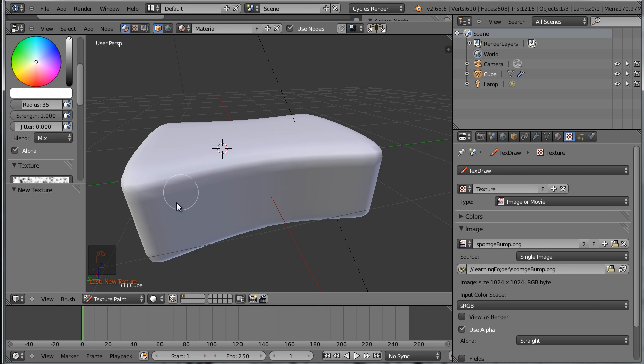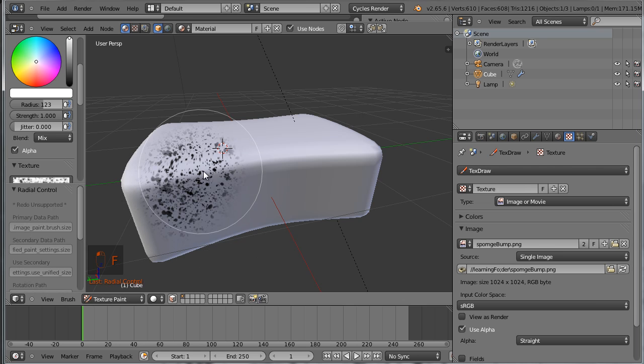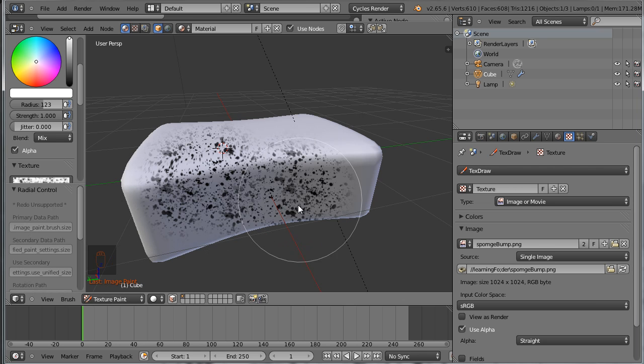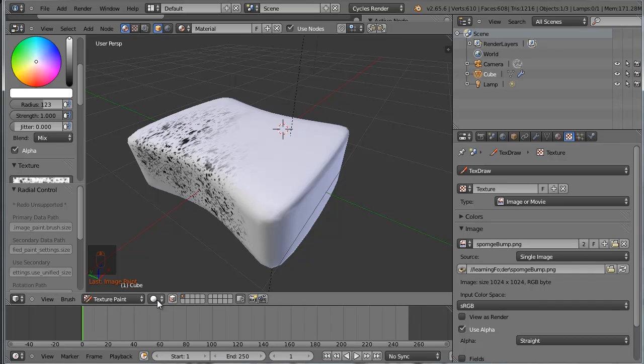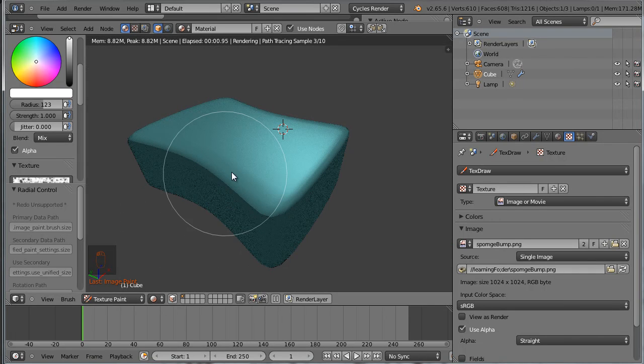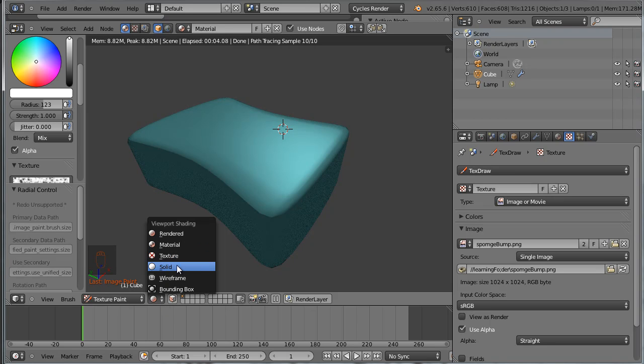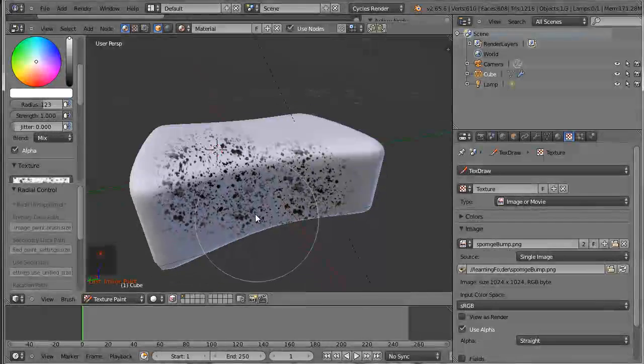Of course nothing will happen actually because I haven't yet assigned this in the rendered view. If you go to the rendered view, nothing is going to happen because you have to save first your newly painted bump map. Alright, so let's switch over to the solid mode first.